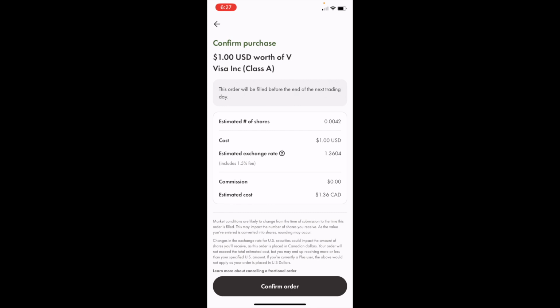That is how to buy Visa stock, ticker symbol V in Canada. Keep in mind too, you are buying this in US dollars, so there will be a conversion fee. But at the bottom here, it tells you your estimated cost in Canadian dollars, just so you guys are aware.